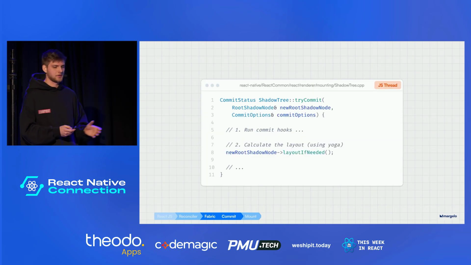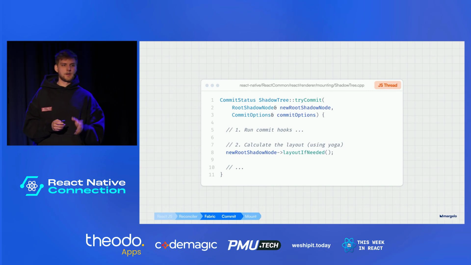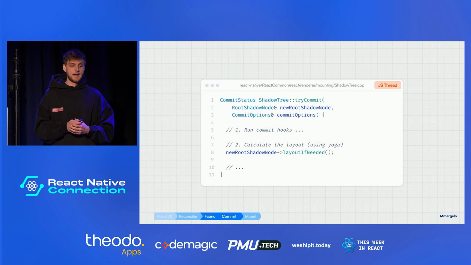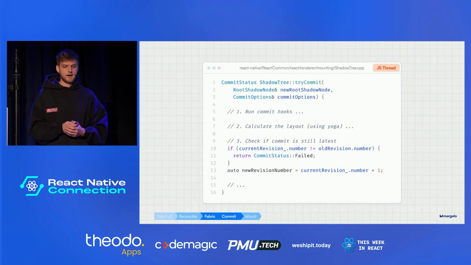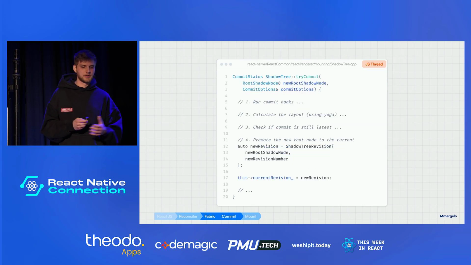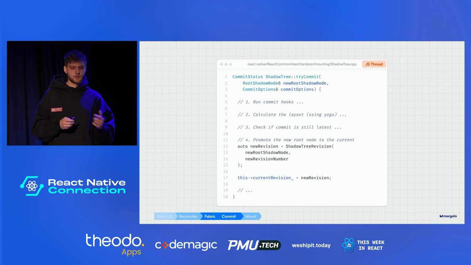OK, so we've run the commit hooks. Now we get into an interesting part where we calculate the layout. So the shadow nodes have all our props, which contains the styles. And using the Yoga layout engine from Meta, which is also in C++, it does a lot of calculation to get, for each shadow node that we have, a position and size on the screen. So this is doing it here. This is also very interesting, but it's a topic on its own. Then we're checking if we're still the latest commit or if anyone has gotten between us so far. And if not, we are promoting the new revision to the shadow tree.